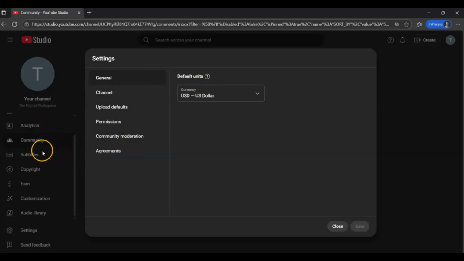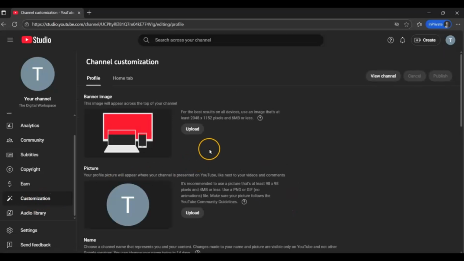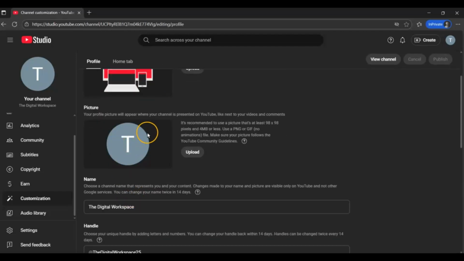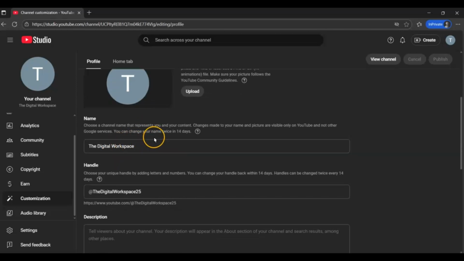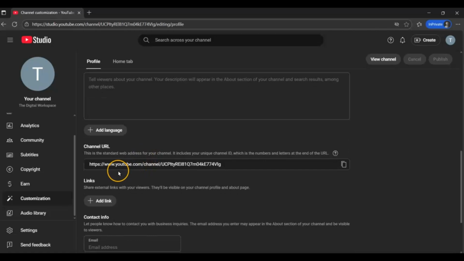So another thing that we can do is come to channel customization. I'll close this. Come to channel customization. We need to upload a YouTube banner, home banner, of course, the way it's going to be shown here. Also, you need a profile picture. Then this is the name of your channel. This is your handle, and then you can add a description. You can add, this is your channel URL.